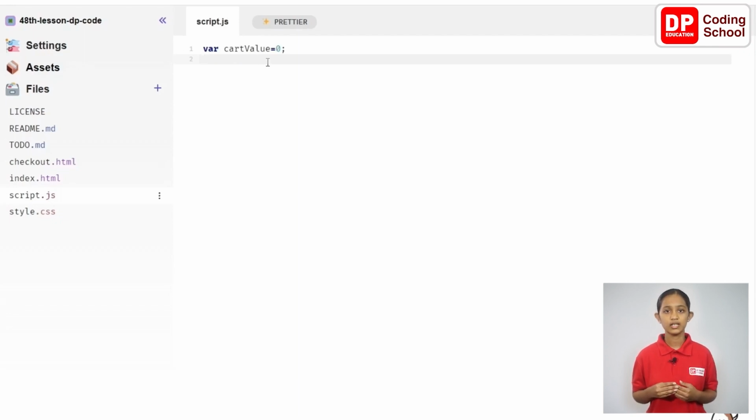Now, from the second line, function updateCart, apply brackets and put curly brackets. Here, we created a function called updateCart. When we add these items to the cart, if the value of the items in the cart is 8 or more than 8, an alert needs to be displayed saying your cart is full. Now click on checkout. Let's create that section.